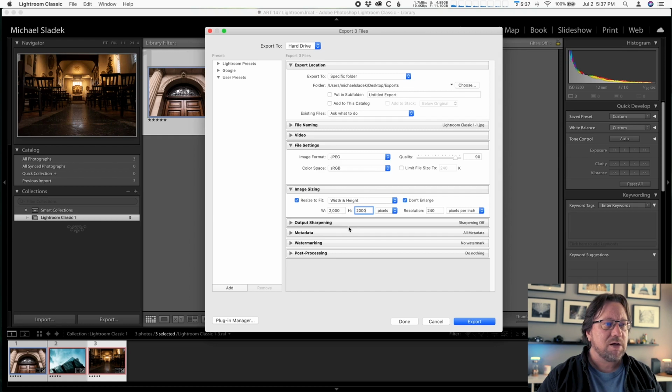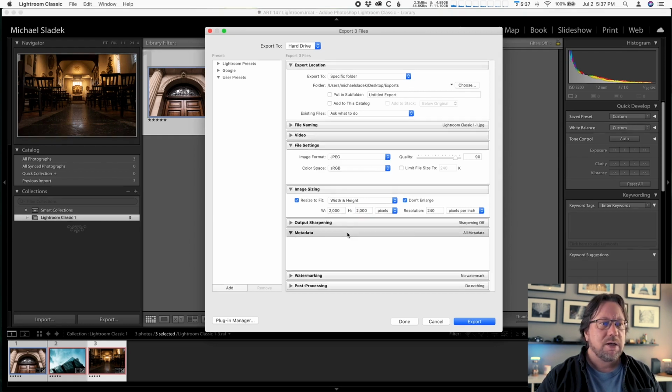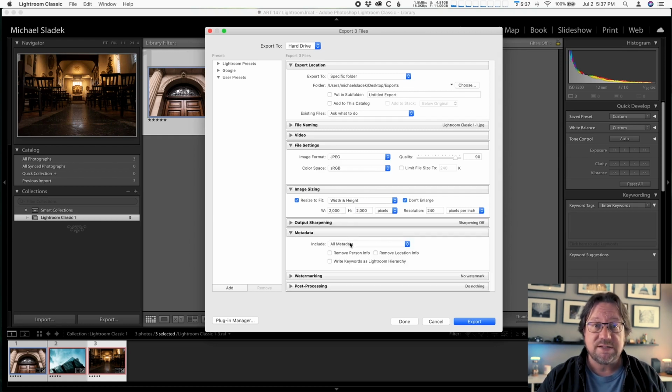Output sharpening we're not going to use, so I close that. Metadata. One thing in metadata, make sure that this is turned on. We do need all the metadata, which is the exposure information and the date it was taken. Those are the two things I also need to see in your images.